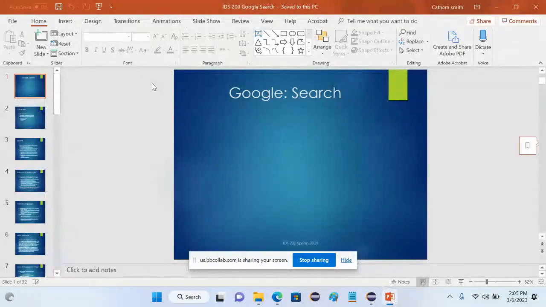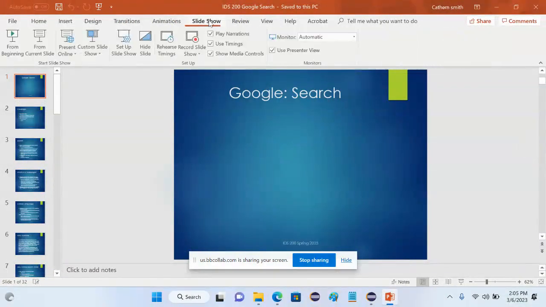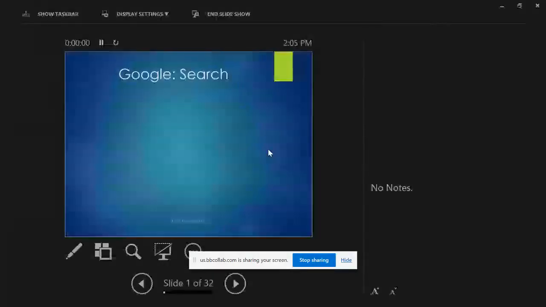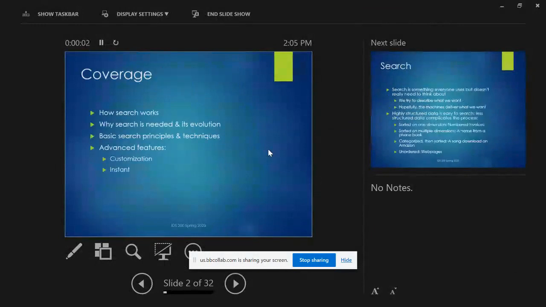So now we are in the Google module, and our first topic in the Google module is search. What we'll cover over the course of the next week or so: how search works, why it's needed, how it evolved over time, basic search principles and techniques, and towards the end of the lecture, eventually some advanced principles like how Google customizes search results for different users at different times, and Google Instant, which is that autocomplete feature when you start typing something and it offers you suggestions.